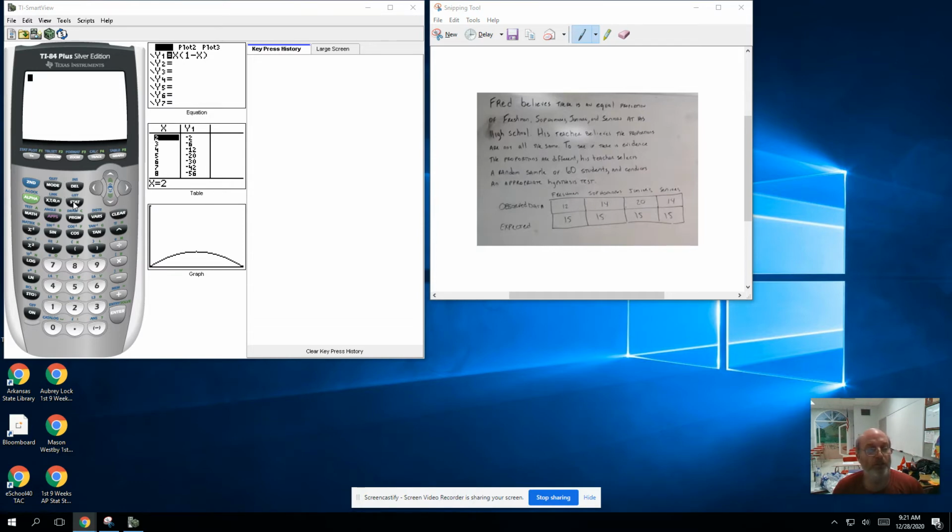So we're going to go to the calculator. We're going to hit Stat. We're going to hit Edit. And in L1, we're going to put our observed data. The calculator will default to L1 when we run the test, and you'll have to change it if you don't put the observed data in L1. We're going to put in what we had for our freshmen. We'll make sure we put this in order. So 12, 14, 20, and 14.